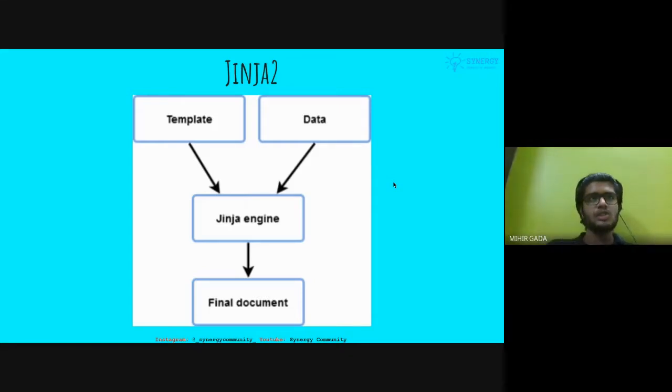So the essentials that are needed for Jinja 2 are a template, basically the HTML template, and the data that is required. Then it passes through the Jinja engine, and that Jinja engine will automatically render both the things together, and it will display in your final document. The final document is nothing but the final HTML file which is displayed. So now I will show you an example of how Jinja 2 works in a Flask app.